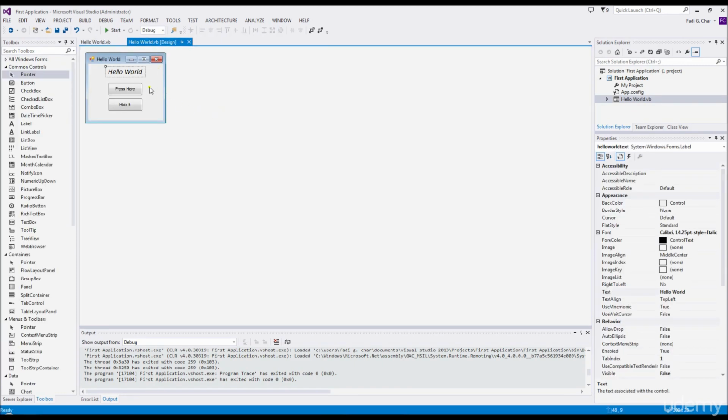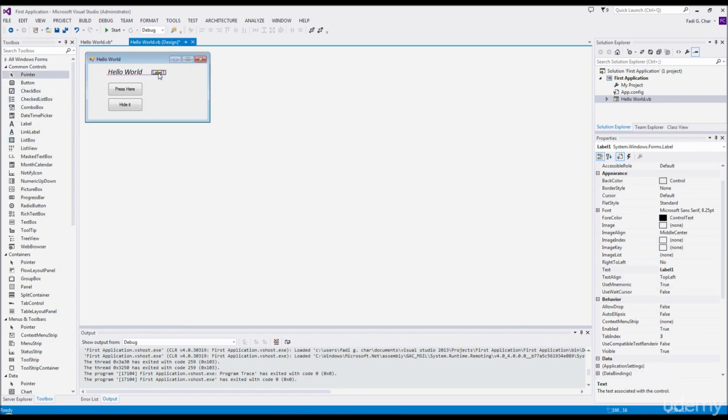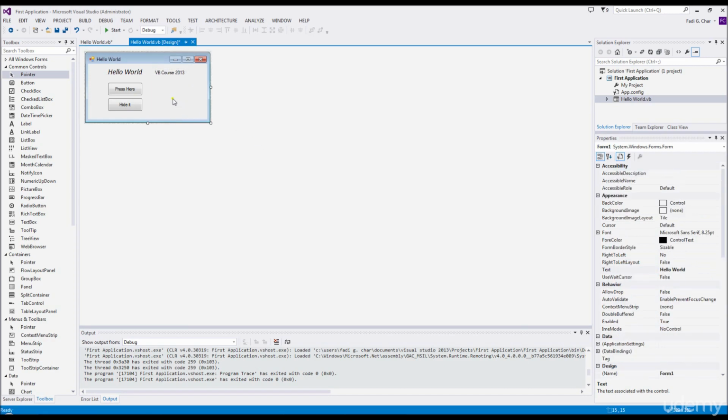So you can add as many labels as you want. For example, you can add 5 labels, and you can still control the visibility of these labels. So I'm just going to make it a little bit bigger and add another label here. And I'm going to go to text and change it. So I'm going to say hello world, I don't know, VB course 2013. Okay, so also when you press here, it's going to show also this one.